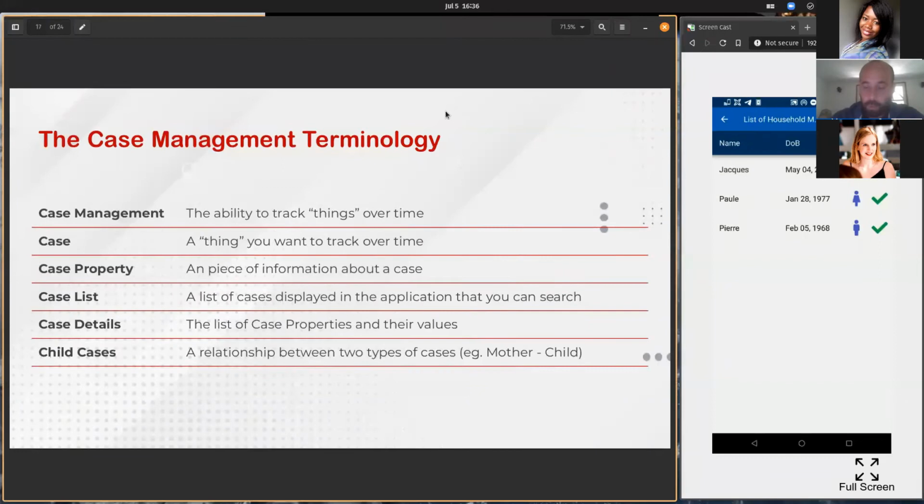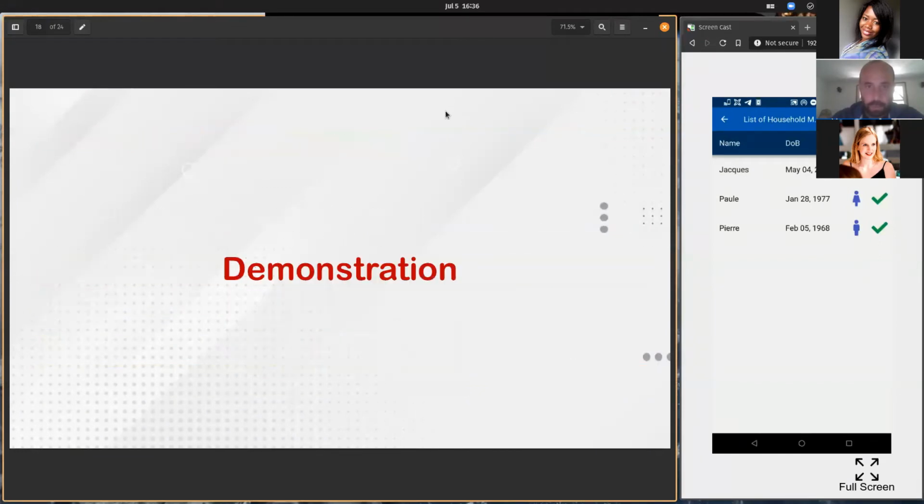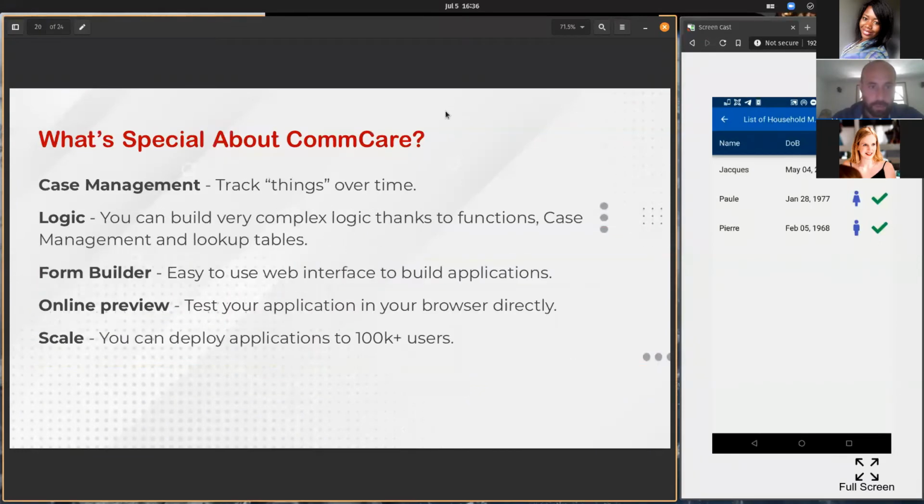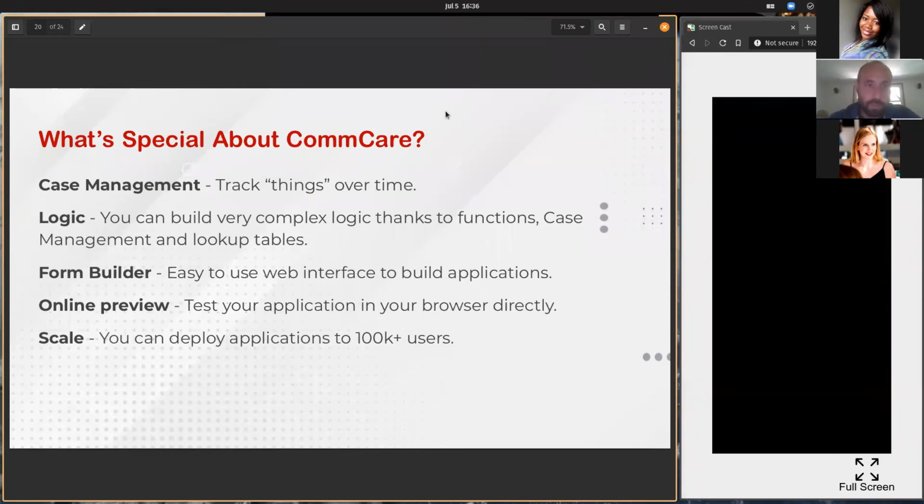So I'm going to go back to the presentation very quickly. We've done the demonstration. So what's special about Commcare, just to maybe end this? So as you see, you have the case management feature. I think this is really one of the most powerful features of Commcare, like a foundational feature that allows you to do very interesting stuff.